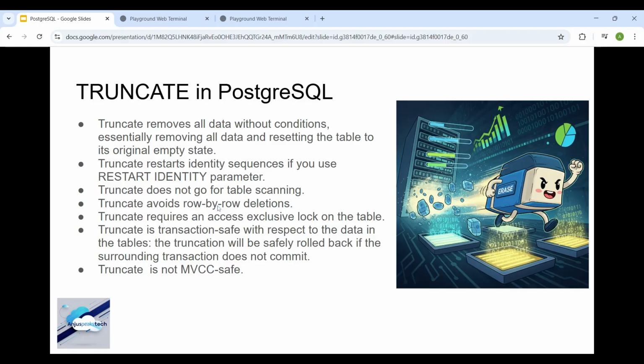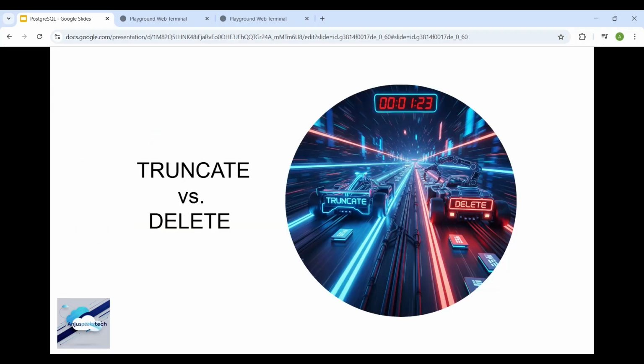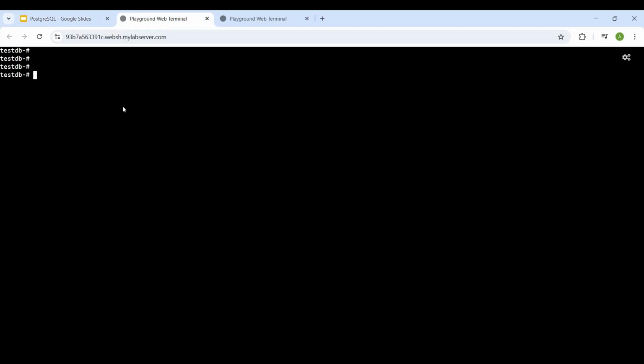Now, if you ask me why truncate works faster, you can pick up some points: it doesn't go for table scanning like delete, and it also avoids row by row deletion like the delete statement. But we are specifically interested in what happens under the hood when you run the truncate statement in Postgres. So for that, we will quickly check a demo because it's better to learn by doing things.